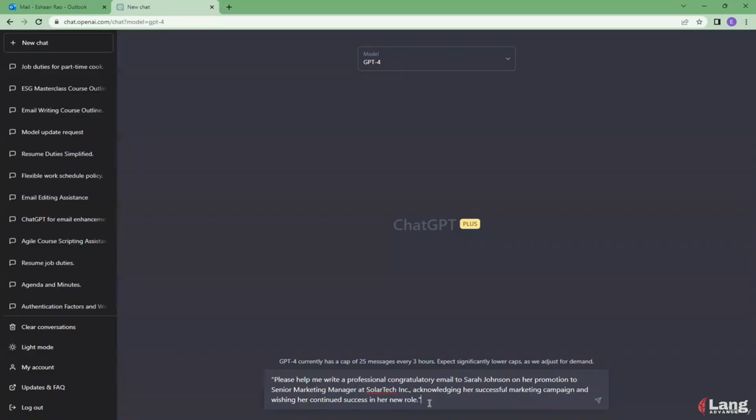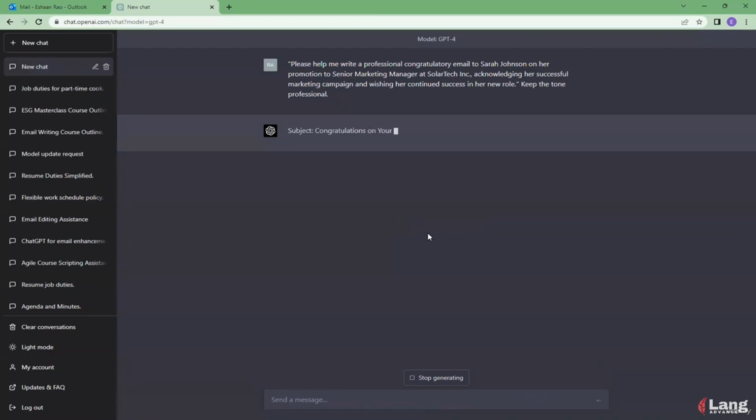If I wanted to add in some tone, I can also say that have a friendly tone. If I'm really, really good friends with her or close colleagues with her, if I'm working in her team, but I haven't worked with her that long, I can also say keep the tone professional versus keep it friendly, whatever my relationship is. Let's say in this example, I'm not that close to Sarah Johnson, so I'd still like to keep the email a bit more professional versus friendlier. So that's it, guys. I'm just going to press enter.